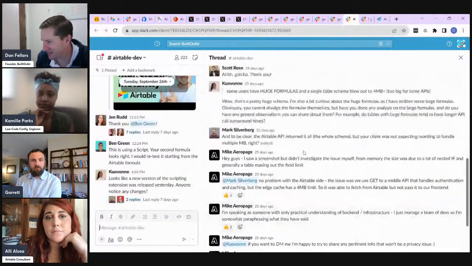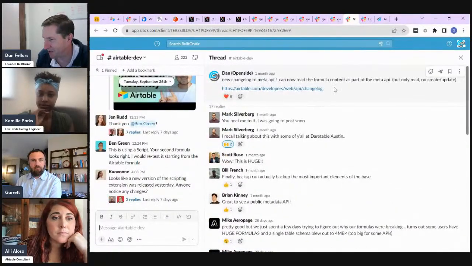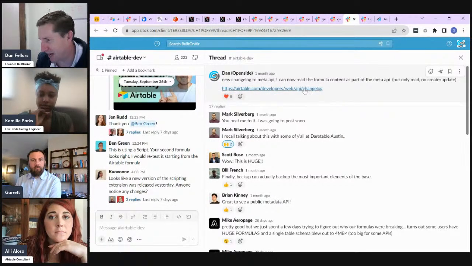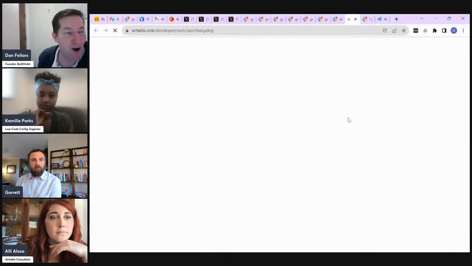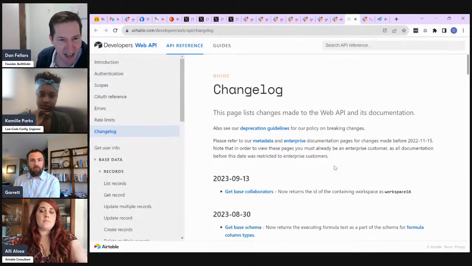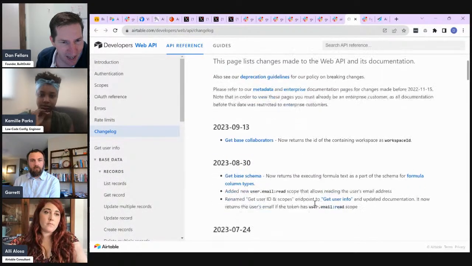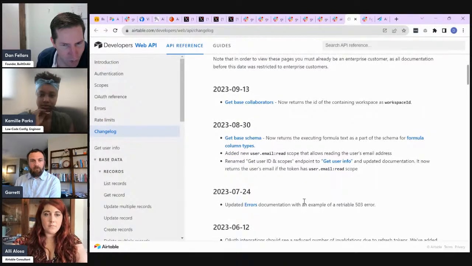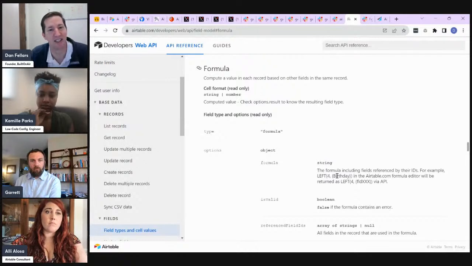All right. Let's see. Okay, Meta API. This is one for developers. If you use the Meta API, they now have access to the formula information. And let's see, this was right at the end of August. So there we go, formula column type. So now you can actually get the entire formula value in the Meta API.